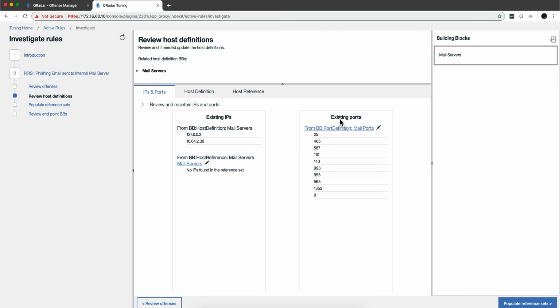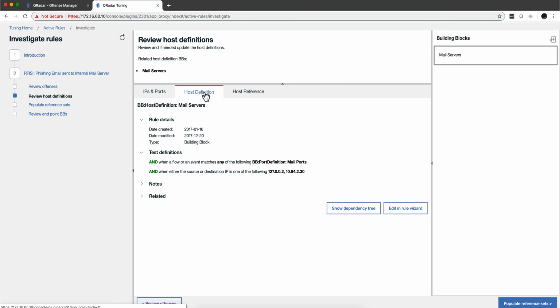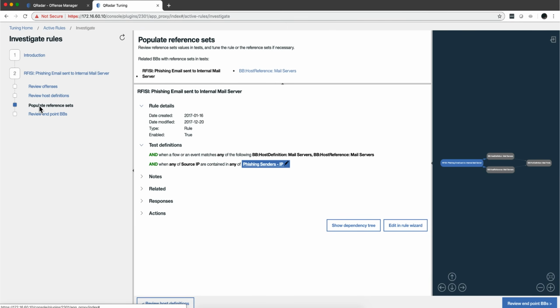And then the other part is the ports that are actually used for mailing. And here's a list in mine. You can click here, as I said before, in the host definition, okay? And these are the test conditions that refer to that. And same thing on the host reference.